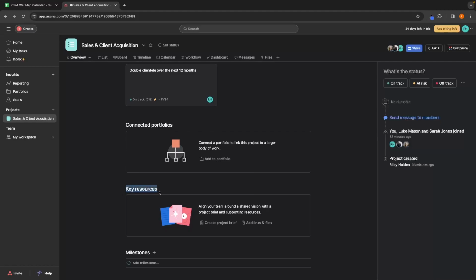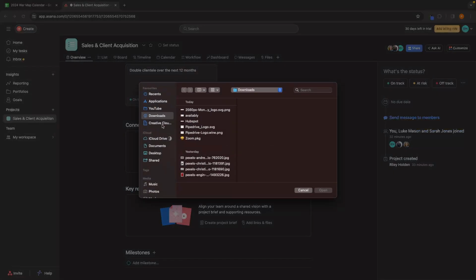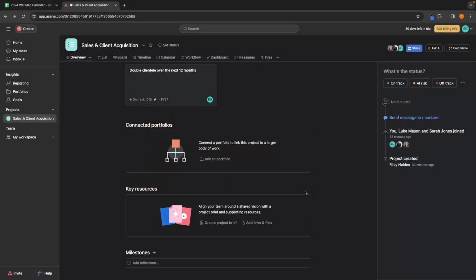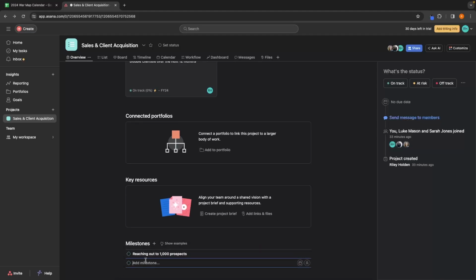We can also add key resources down here where we can add links and files, create different project briefs, and if I go in here, we can upload different files and different things from the computer. For example, we might want to add in images or videos or even documents that are relevant to this project. We can also add milestones down here. So milestone 1 might be reaching out to 1,000 prospects. We can once again set a due date and assign this task to somebody.